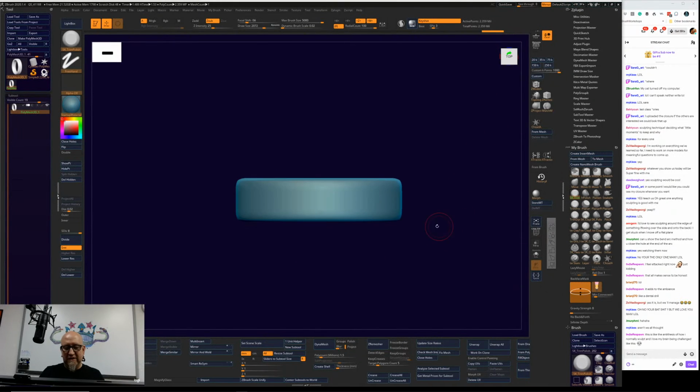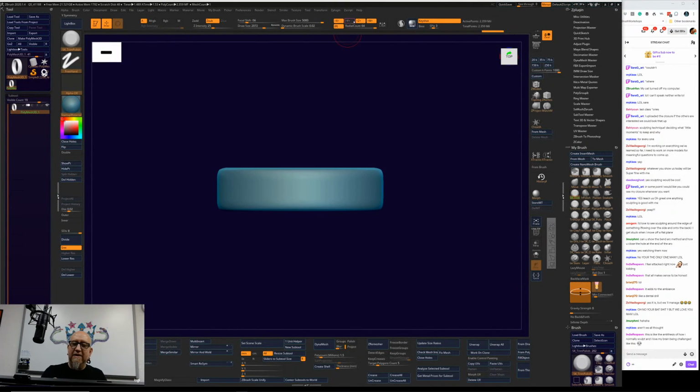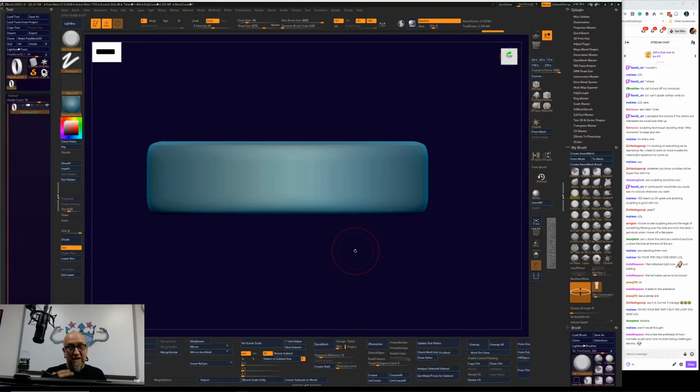So now we're going to go to the top. I'm going to go X and Z symmetry. And so now we are at a high resolution. I have a bunch of subdivision levels. And now I'm going to come in and start hunting for those moments.